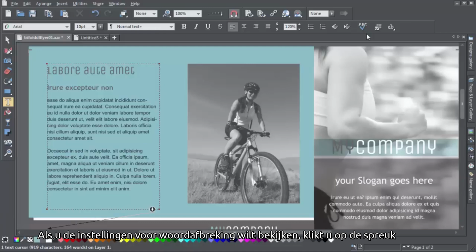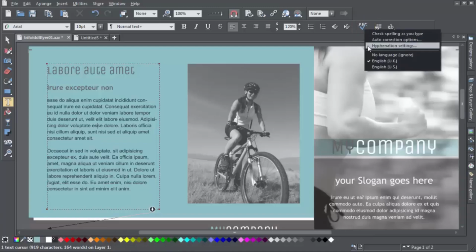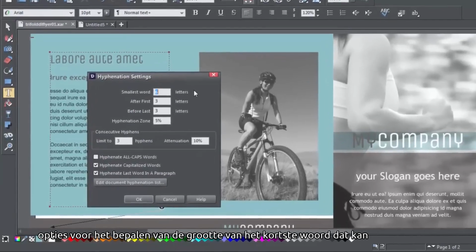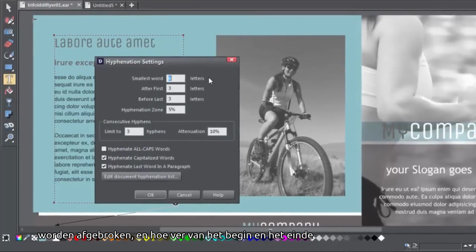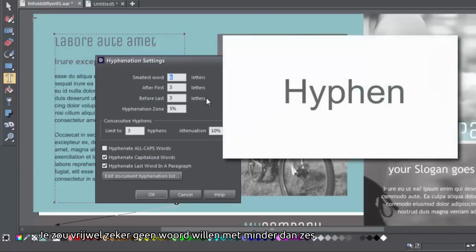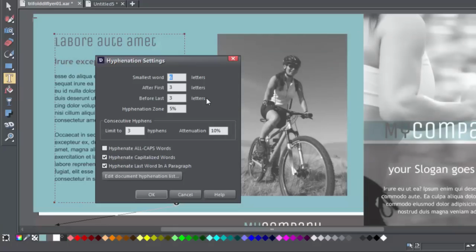To take a look at the hyphenation settings, click the spell check icon here and choose the settings option from the menu. Now, looking at the settings dialog, you can see there are options for controlling the size of the shortest word that can be hyphenated, as well as how far from the beginning and end of a word hyphens can be introduced. You almost certainly wouldn't want a word with less than 6 letters hyphenated, and you'd want the hyphenation to be more or less in the middle of the word too, so that's the default setting.